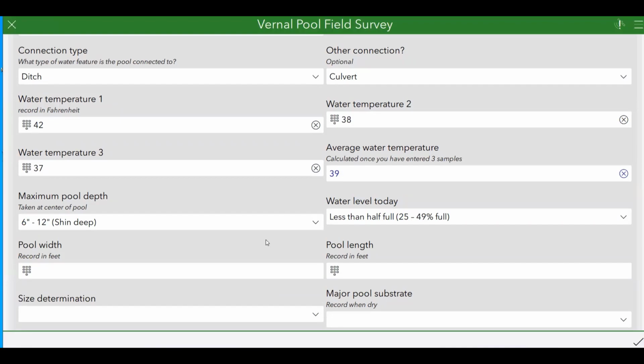Pool width and length. You want to record these measurements at the widest and longest points of your pool. Remember to measure in feet. You can use a measuring tape, especially if you have someone else to help you on your visit, or you can measure by pacing.